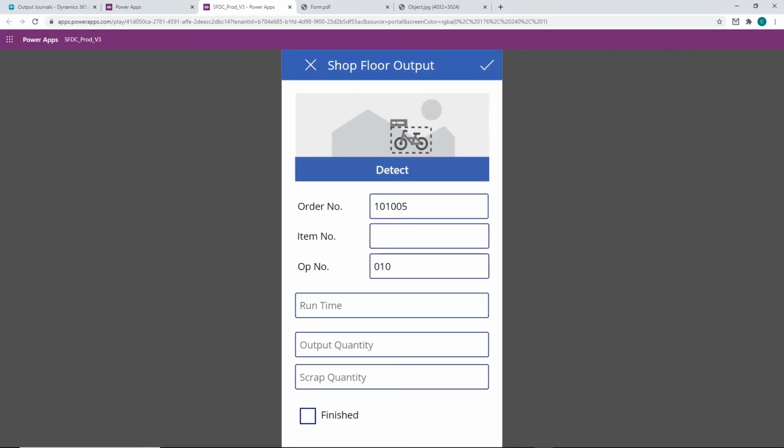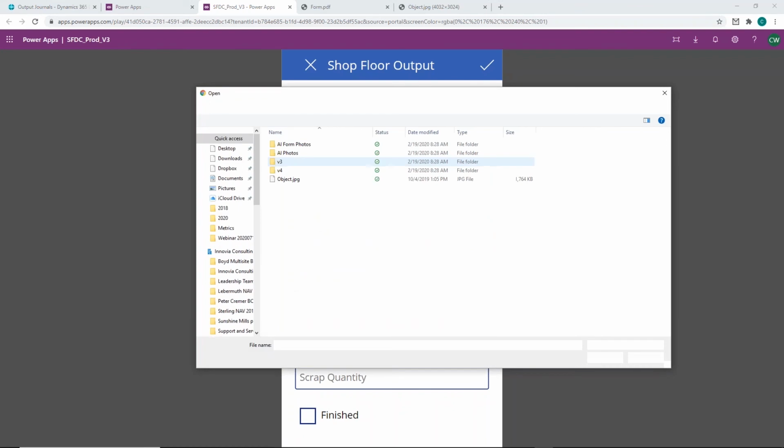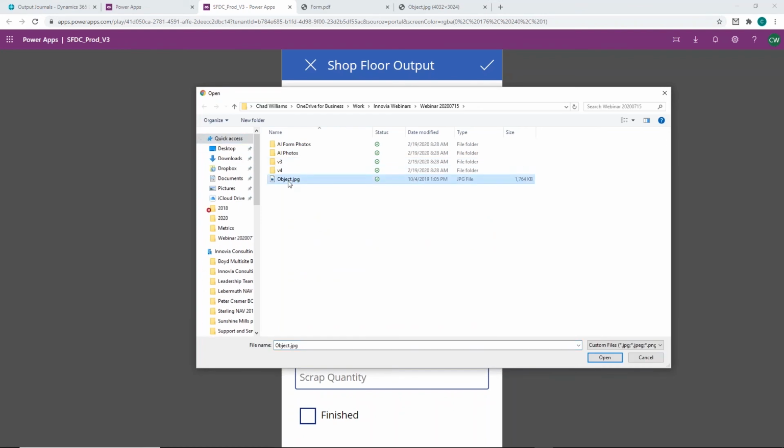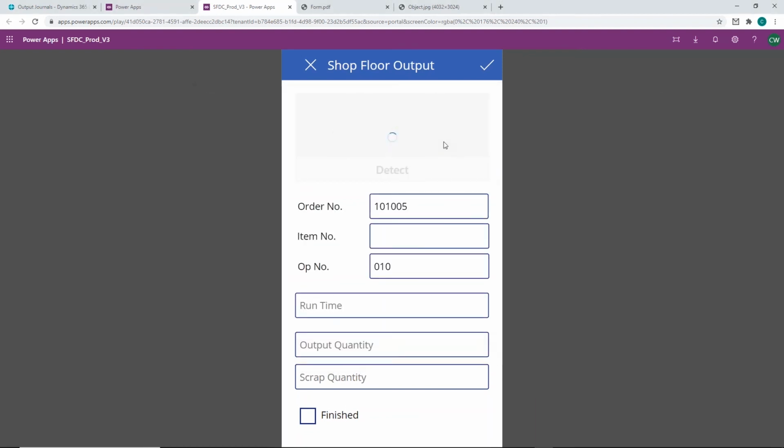And so you may have guessed already, but now I've got basically the same one, but now I've plugged in my object detection here. So what I want to do here is, again, select the image. I could just take a picture if this was on my phone. So I'm going to select that object. It's going to analyze it, and it's going to look for anything that it recognizes in there.